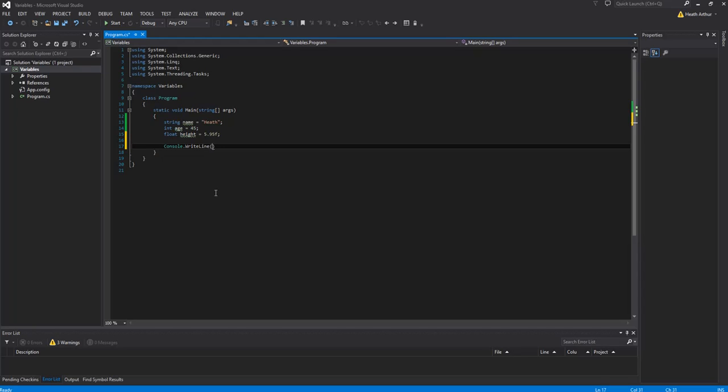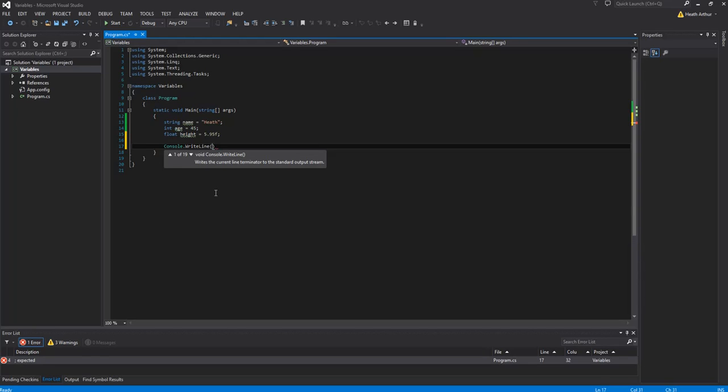Console.WriteLine, and we're going to say name, and we're going to access that variable name, and then we're going to add in more string, and I'll explain what I've done here in just a second. Heath is, and then we're going to get the age, but we've got to make it the type string. And I'll explain that too. I just want to show you what this is going to do. Plus years old. Let's put some spaces between these.